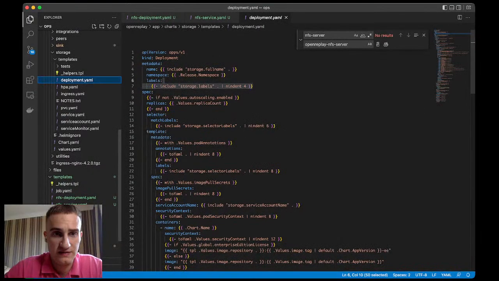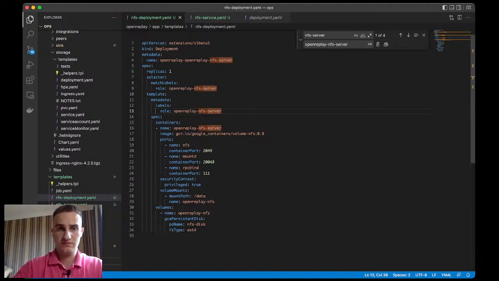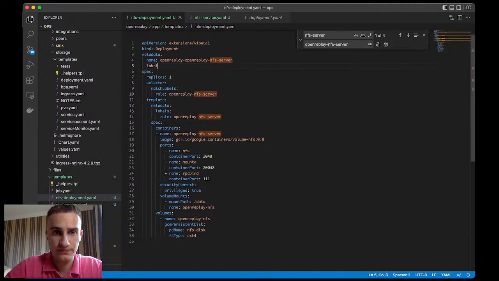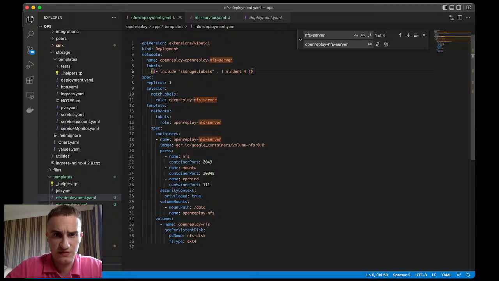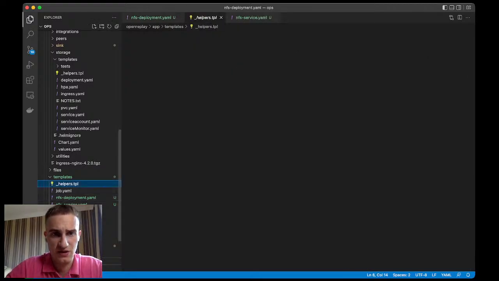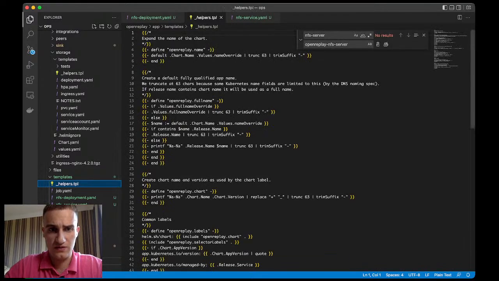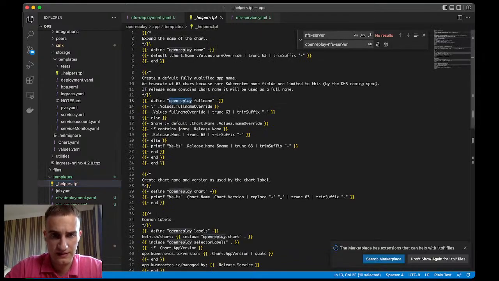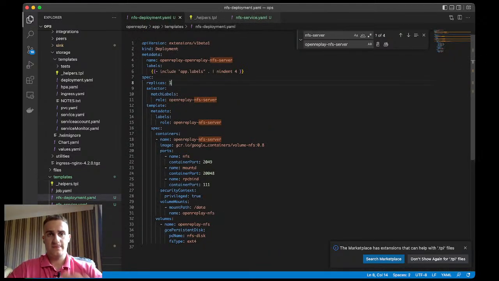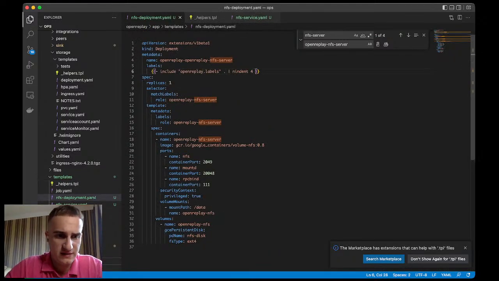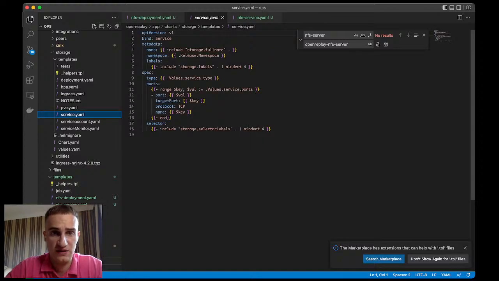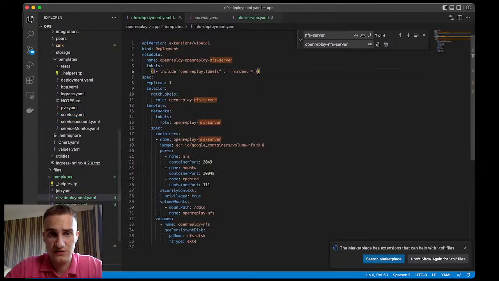Under the metadata, okay. But here we just need to use app, right? Let me just check it. Oh, okay, so we need to use OpenReply, not the app. OpenReply labels, all right. And then for the service, I'll do the same as we're doing here. So I guess they just include the same labels for the service. So copy the same here over the service.